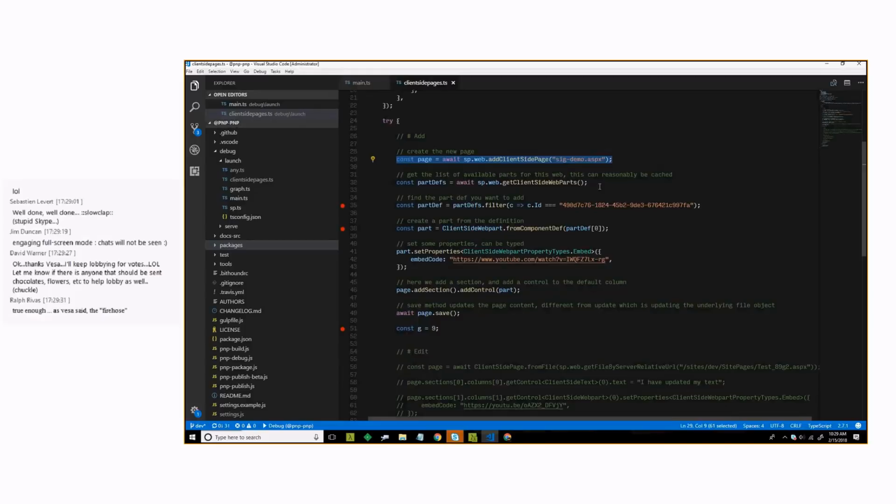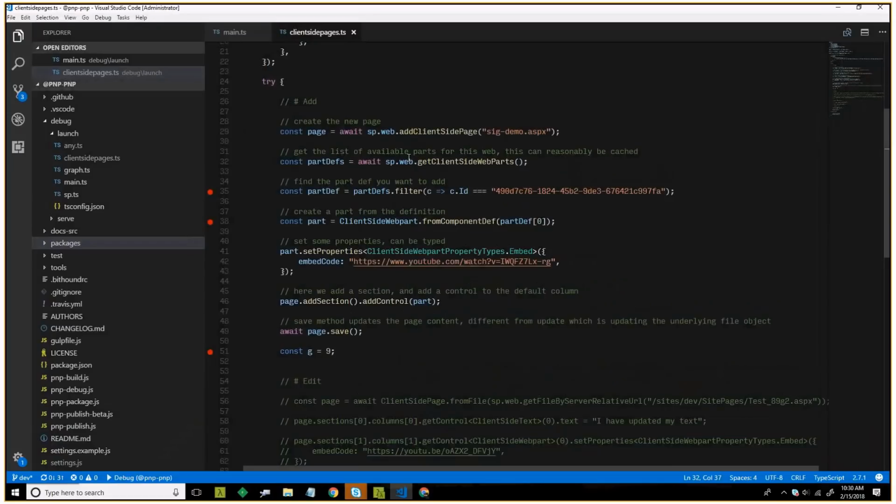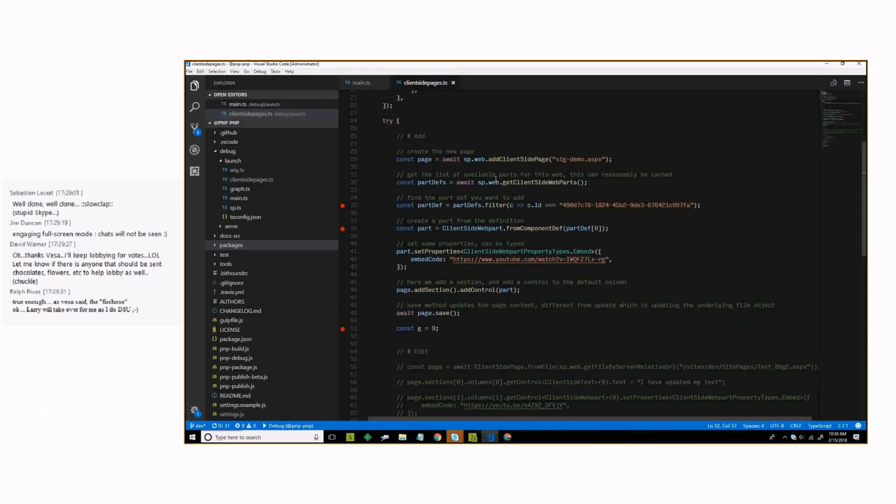And then we have a call here to get the list of all the client-side web parts that are available in the web. So this is going to include both your custom web parts as well as the web parts that come out of the box. So you're just going to get a big list of those things back. The next thing here, I'm filtering those, in this case based on ID, and I happen to know this ID because I looked at the list and found the one I wanted.